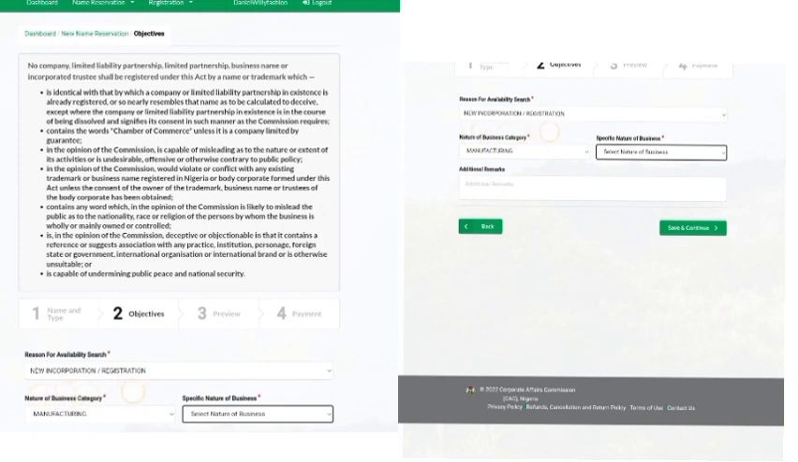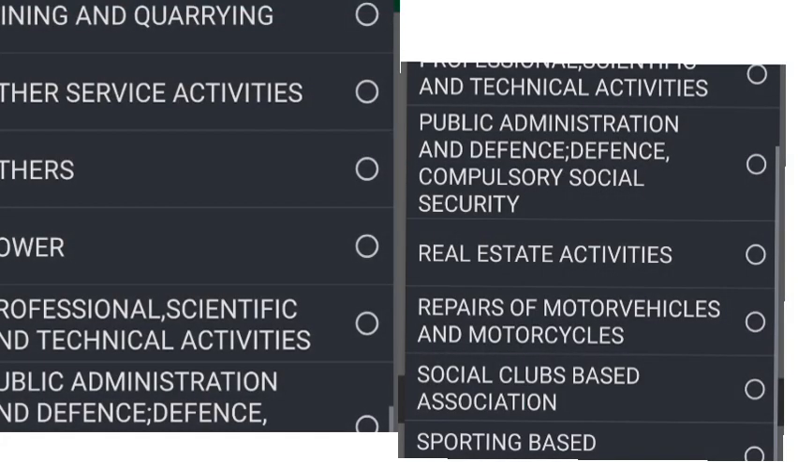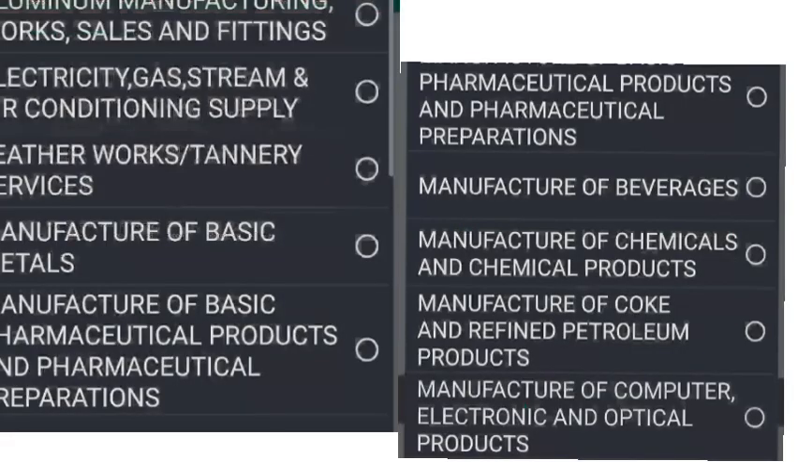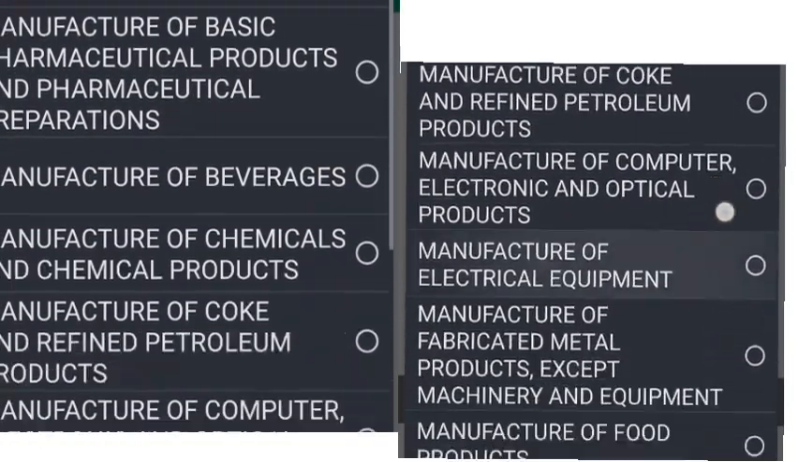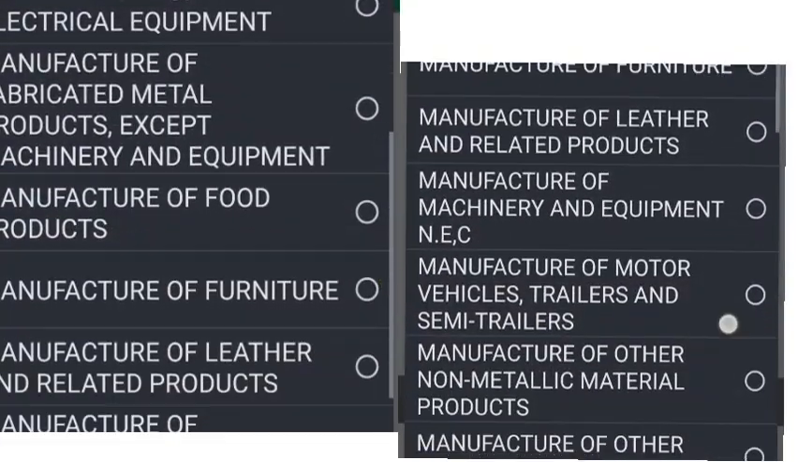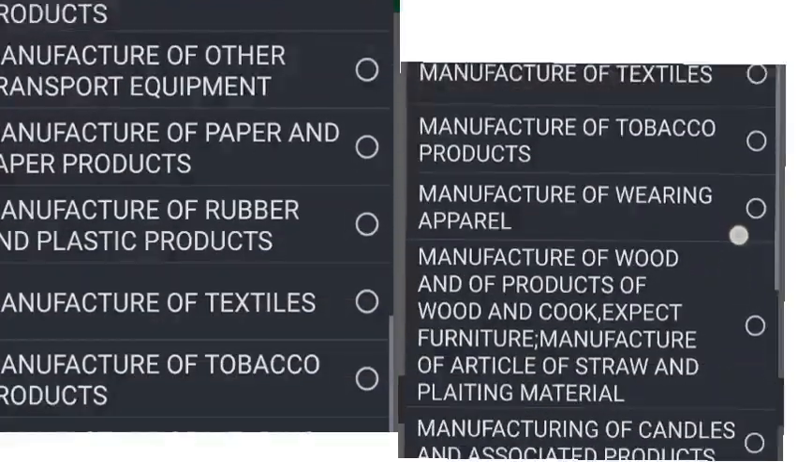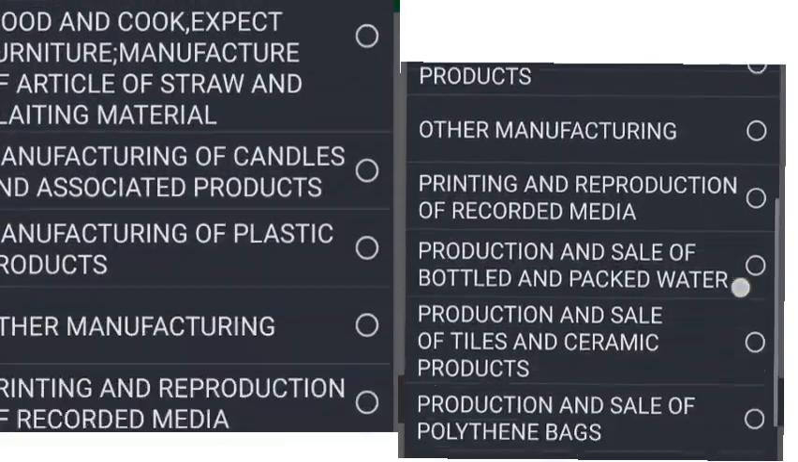Don't just assume. So I went ahead to manufacturing, since I knew that clothes are manufactured. Then I checked the subcategory, and I saw wearing apparel, and that was the perfect subcategory for the business. So I just went ahead to choose the subcategory.